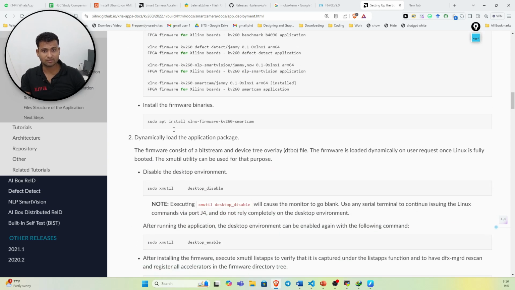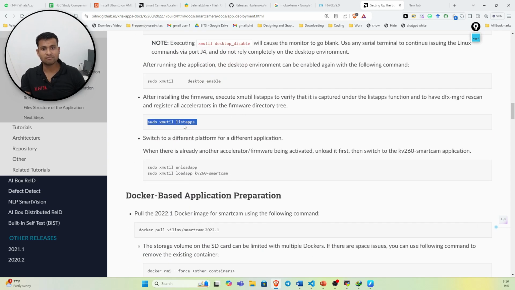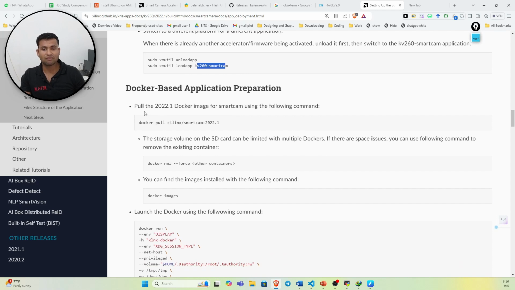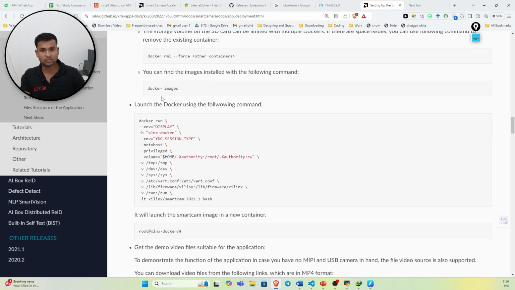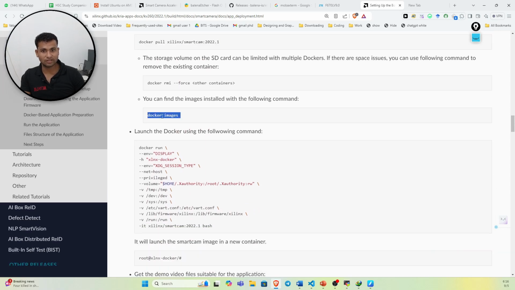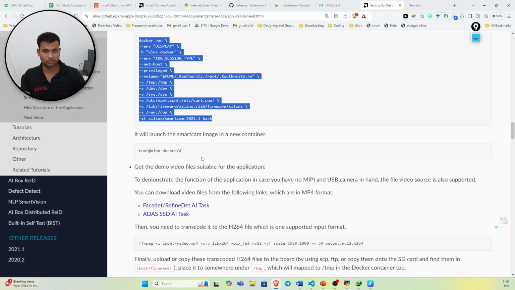first you have to enter this command, then install the firmware binaries, then disable the desktop. Then once you list the apps, you can unload the present app and can load the KV260 smart cam app. After that, you have to install the Docker in your Kria board. So once you install the Docker and you click on Docker images, once you've pulled this and you have the Docker images, you can see all the installed Docker image files, and you can run the Docker command with this code.